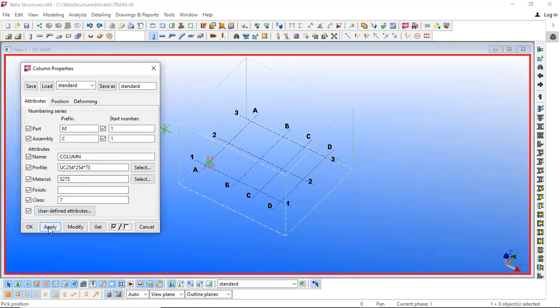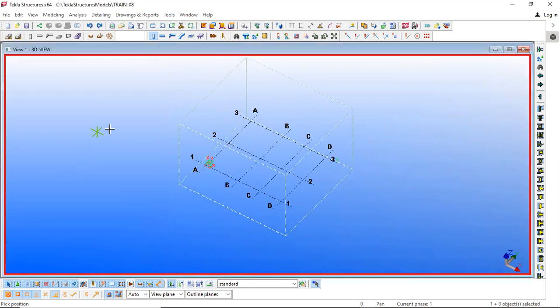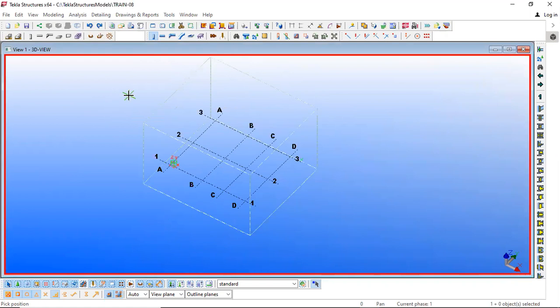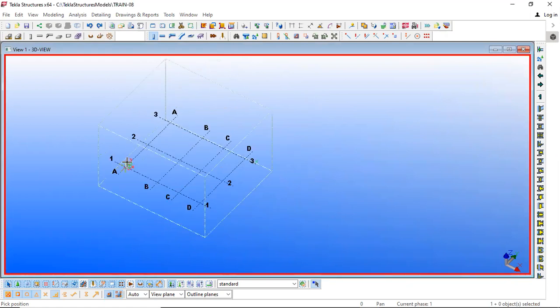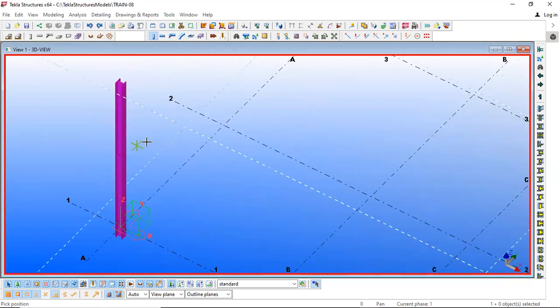So what I will do, I will just apply it. I will not change any settings here. I have just taken the normal settings and I'm applying. So this is how we are placing the column.